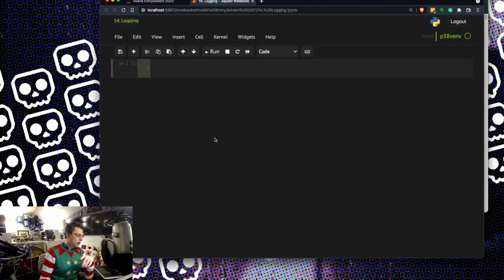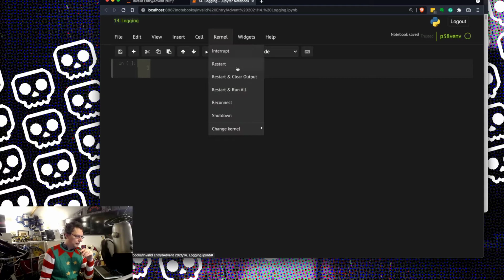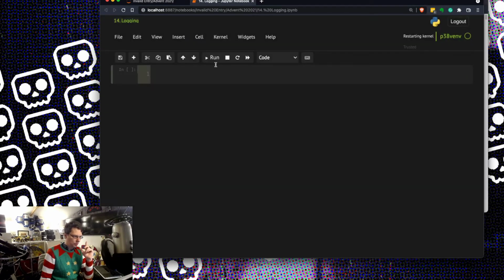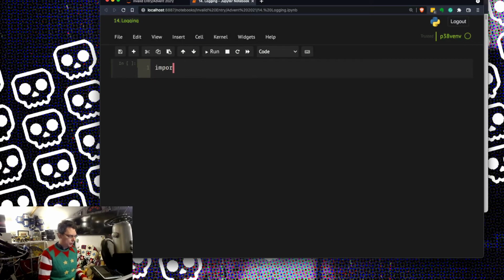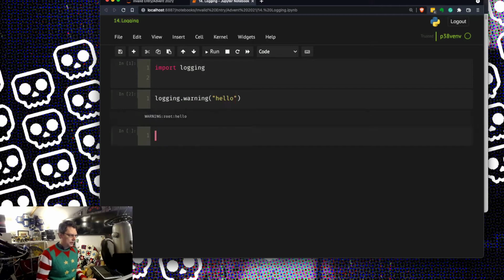In fact, you can open up a notebook. I'm just going to restart my kernel as it will become apparent why. So import logging, and then you can just do logging.warning, hello. Now what's interesting is you then get this output. This is on a console, you get it on the console output. The root is because it's not in a logger, and that's fine.